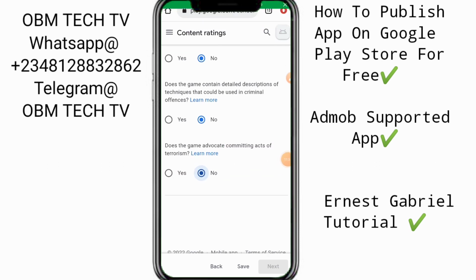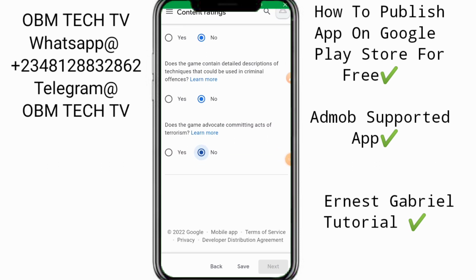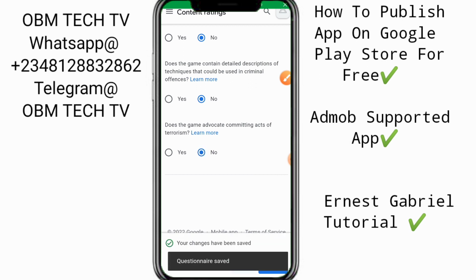So once you click on it, all my answers here right now are no. So click on the save button. There's a save button right here. Oh, sorry. Okay, right here as you can see. So click on save. So submitting the questionnaire, save, then next.